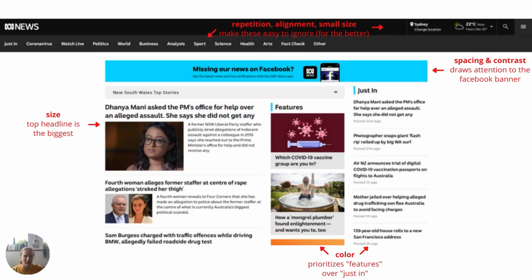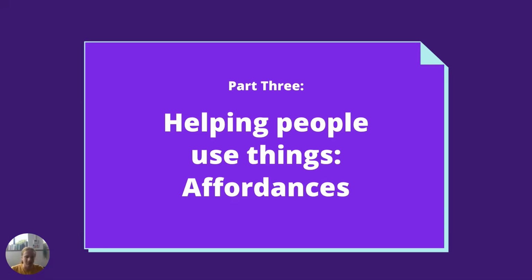So that is kind of what hierarchy is about. It's about knowing what's important. In this case, the editors made the decision that the top story should be around the alleged assault in the PM's office. So designing a website and using these visual tricks to make that the first thing that users see can help save the users time. On to part 3. All right.